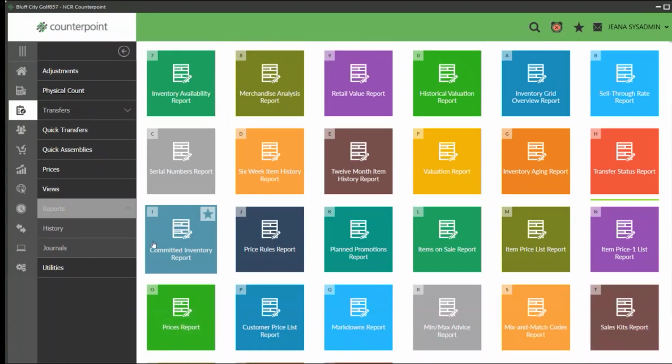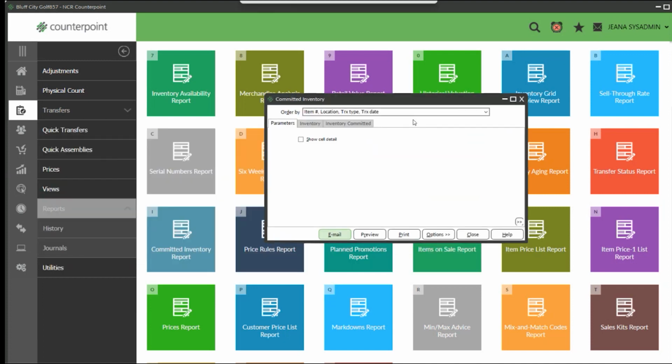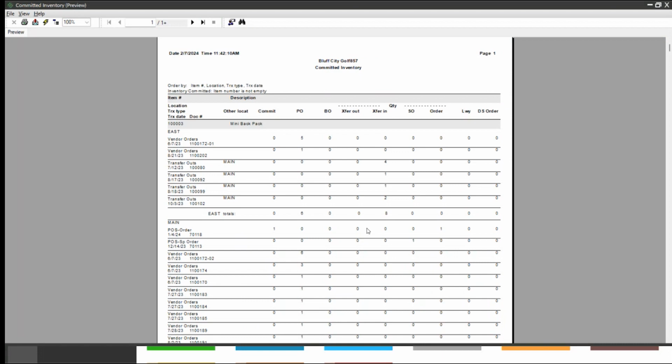Okay. This committed report is just a list of your committed items. You can see committed through a zoom at the item level or through a report at the item level, but this will show you all your items. So if I click on committed, and I'm just going to preview it, I'm not going to filter for anything. I'll make this a little bit bigger.